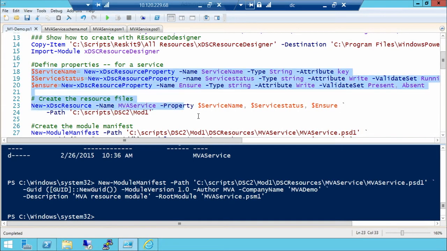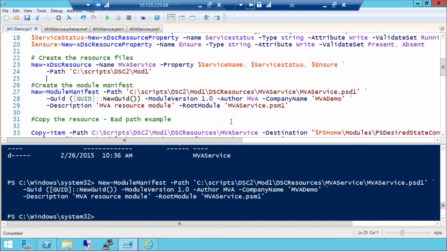But here's one of the great things about the xDSCResourceDesigner: I've created one resource. What I really want to do is create a module that might contain multiple resources. And this is a nested resource. This designer will do that for you. And I want to show you a quick example. Then in the next module, we'll start to dive in and talk about design.